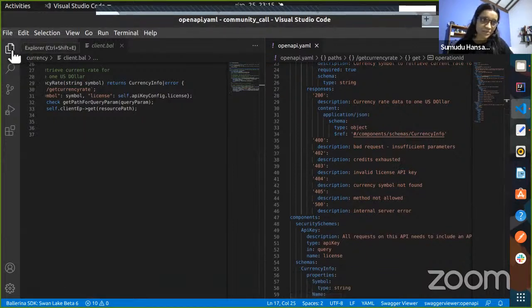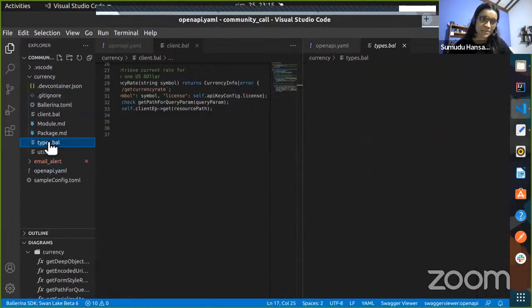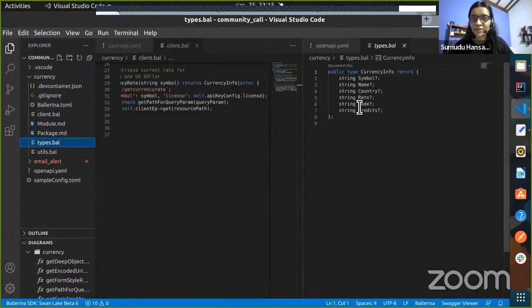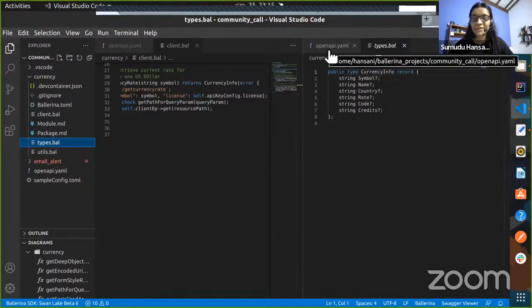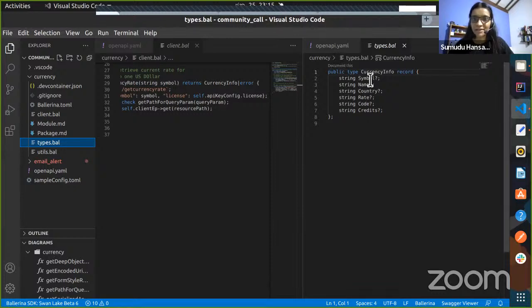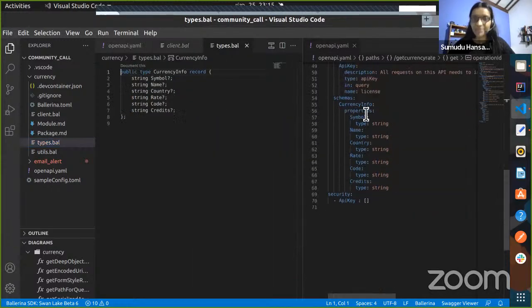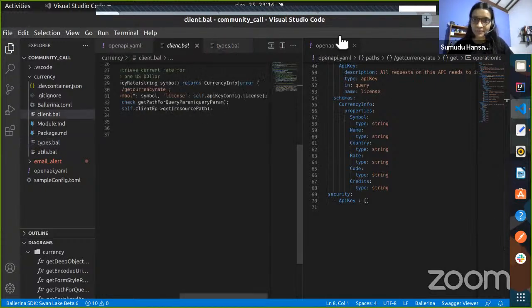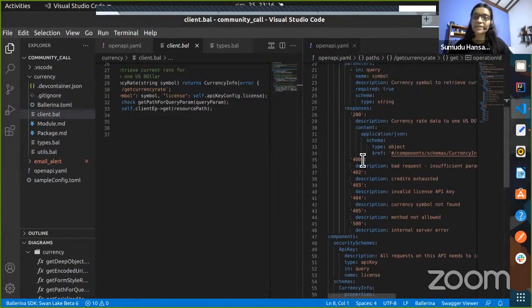If I go to my types.bal, this file includes all the component types you define in the OpenAPI spec. This is how that object schema is mapped in your Ballerina code. Then the rest of the status codes will be handled through the error.